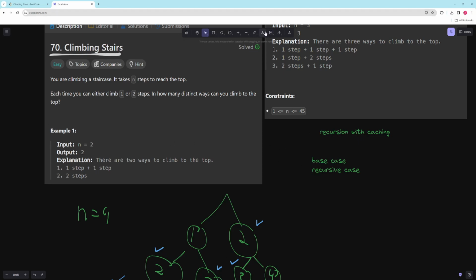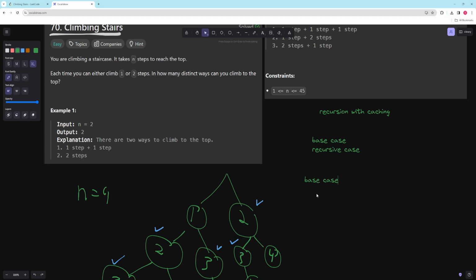So what's the base case here? The base case, basically when you're counting for the number of ways to do something, is we are at n, right? If we are on the stair we want, that's one way to get there. That's one way we got here. So in this case, you would want to return 1. Now, the recursion with caching is otherwise called memoization, so we can write that down as well.